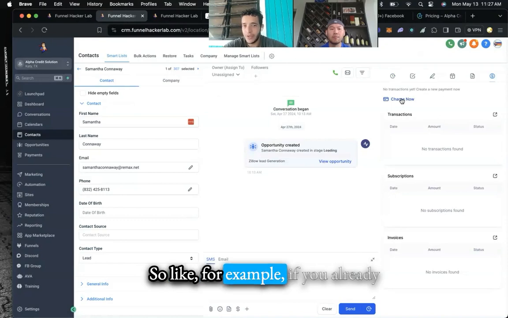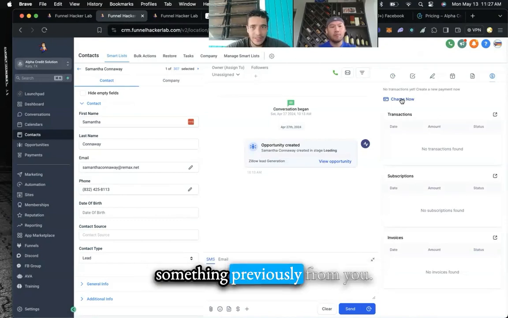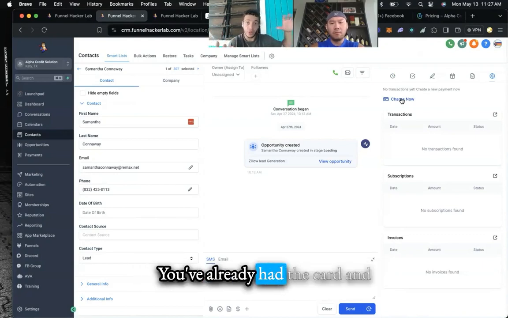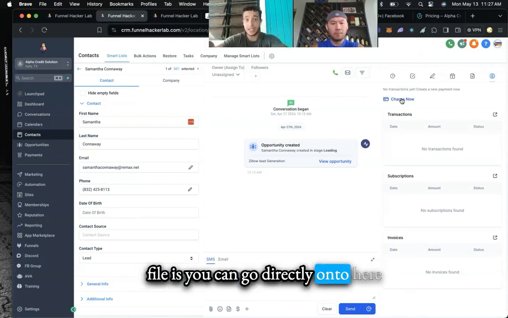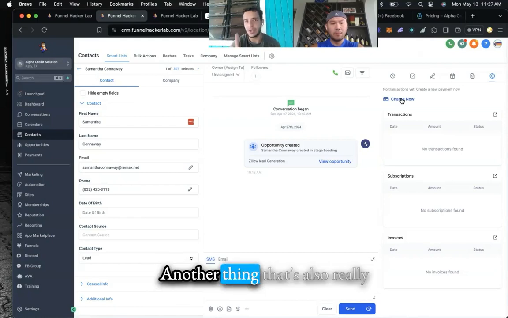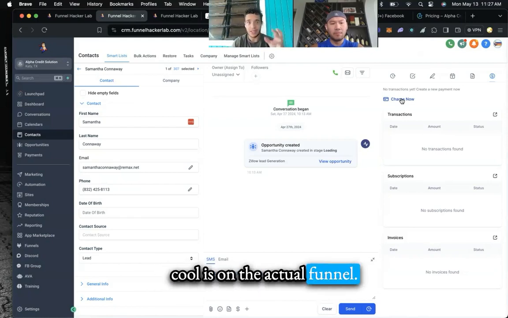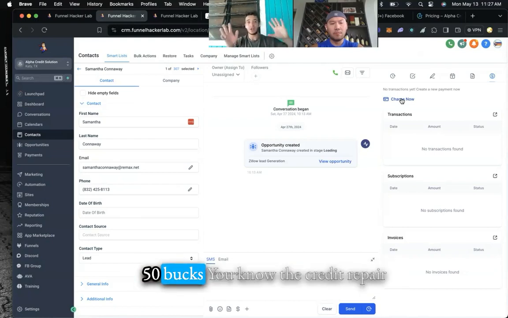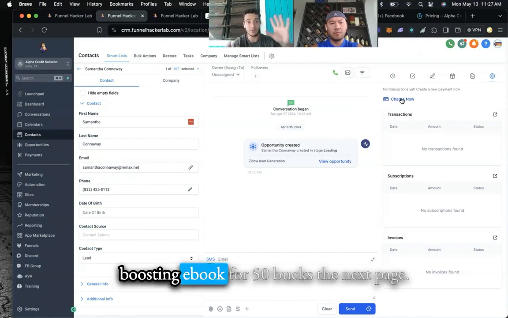So for example, if you already have the card on file, they bought something previously from you, what's really great about this is you can do two things. If you already have the card on file, you can go directly onto here and manually upsell them. Another thing that's also really cool is on the actual funnel, let's say that they bought a small ticket product for like $50, a quick little training, an ebook for $50. The credit repair boosting ebook for $50.